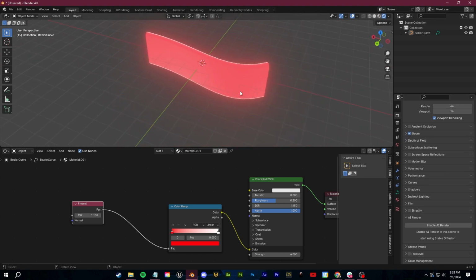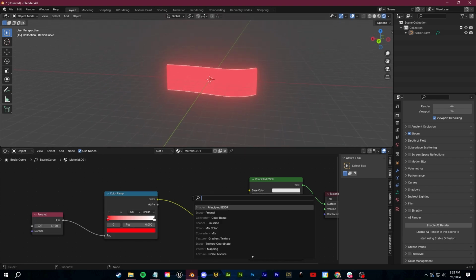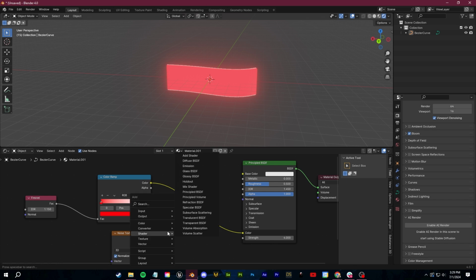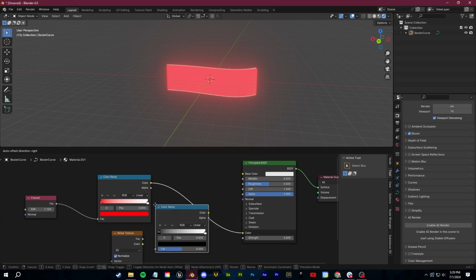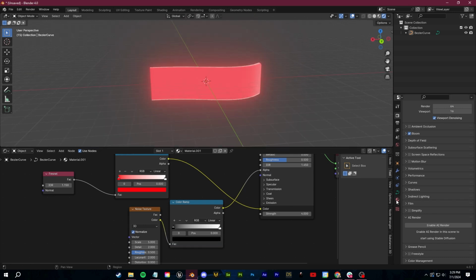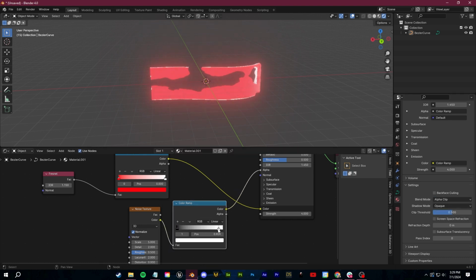For the movement and patterns of the energy, we're going to achieve that with a noise texture. So we'll click Shift A and add in a noise texture node, and we're going to control that with a color ramp node. So we'll connect those two together, and then we'll plug that into the alpha. Now, because we're working with alpha here, we're going to have to go to the material settings and change the blend settings from opaque to alpha clip. That way the noise will actually cut away from the mesh and give us this sort of transparency.